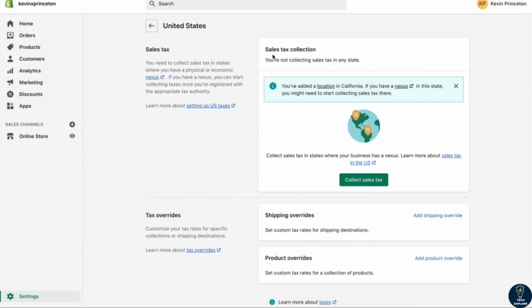And then here you'll see sales tax collection. You're not collecting sales tax in any state at the moment. So what we're gonna do, it says you've added a location in California, which is the location I use for my Shopify, or at least the Shopify membership. It says if you have a nexus in this state, which we do because we live here, you might need to start collecting sales tax there, which we know from basically what we just learned and what I reviewed.